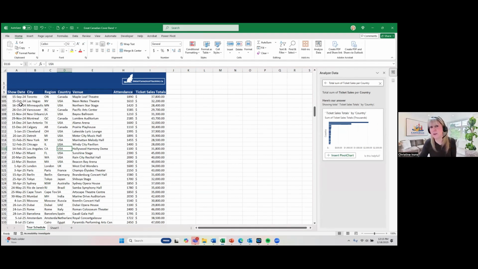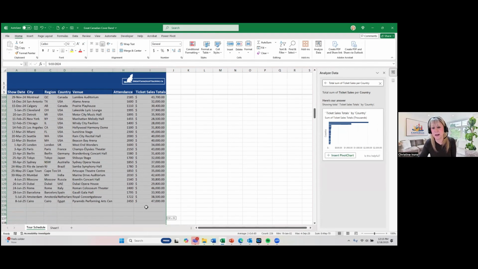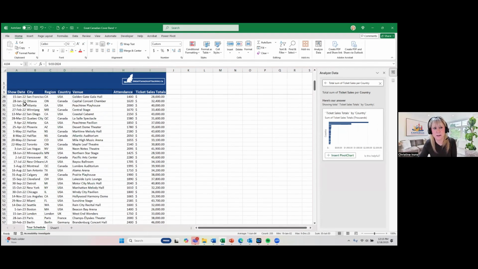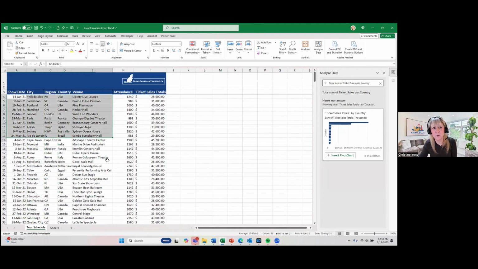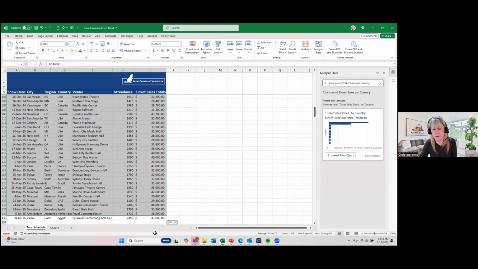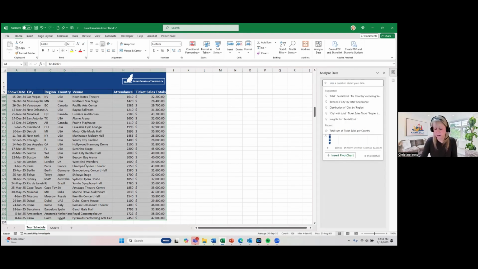So all I have to do, oh, I just deselected my data. I always do that. Hold on one second. I always seem to do that. I always click over there to show you something and I deselect it. Okay. So over here where the question is, I'll type average ticket sales per year. Press enter.